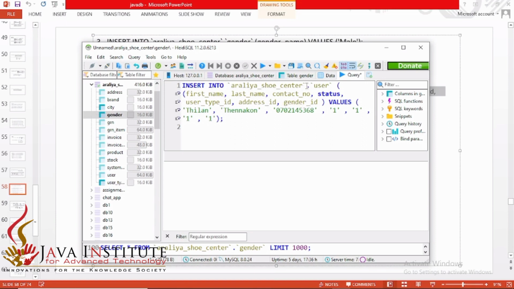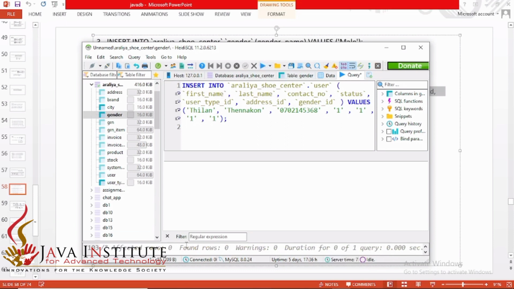And this early issue center dot user, first name, last name, contact number, status. I have to give the columns in this manner. I'm changing those. This address ID, and then the user type ID, and the last name, the contact number, and the first name, and here again all these things have been done. Then again I'm going to refresh this. Okay, affected row 0. Something is wrong with this.